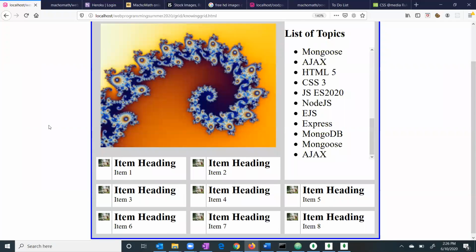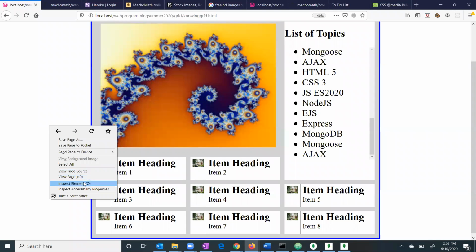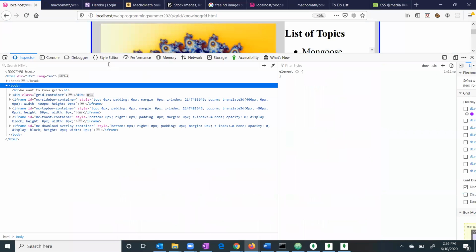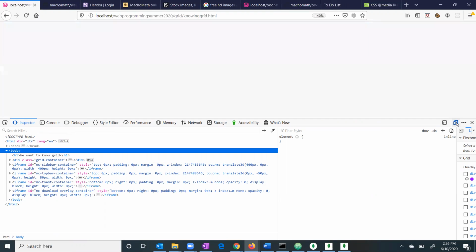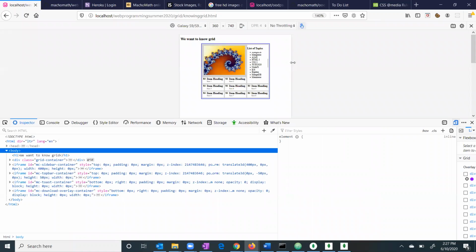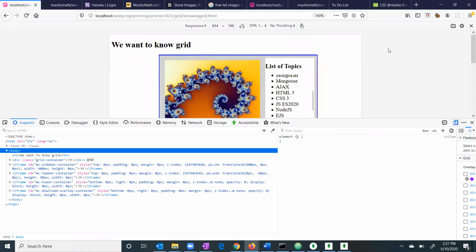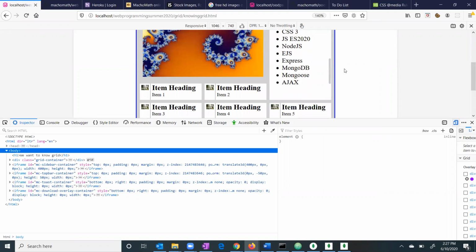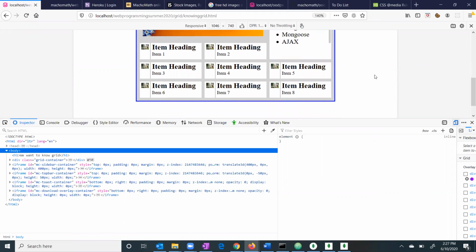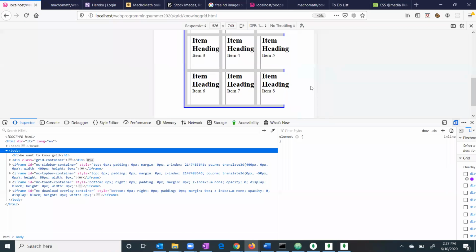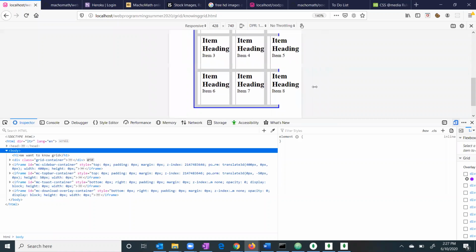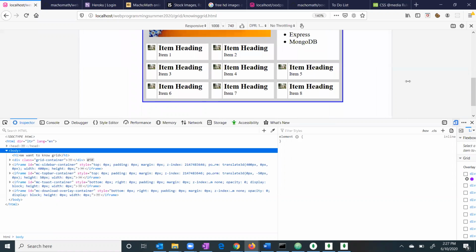Okay, right click, inspect elements. And here, if we want to check with different screens, you need to click this icon over here, right? And here you can see, okay, so it is not being implemented yet. So this is 740 pixel. And if we reduce it to 600 pixel, no, it's not being applied, right? So let's see what is the issue.